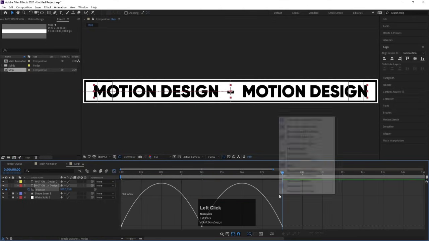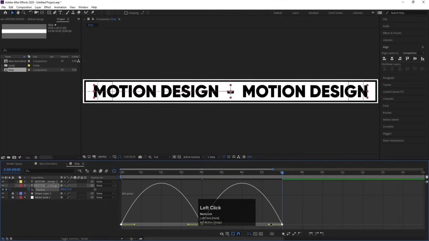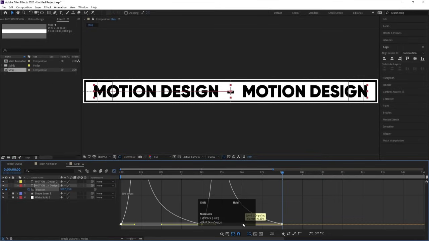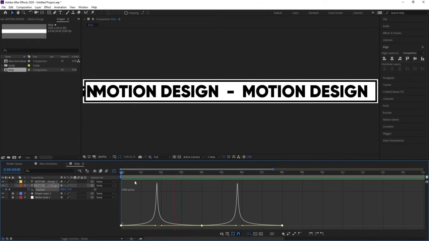Go to the graph editor, right click and make sure that you are in edit speed graph. Select this graph and by holding shift I'm going to move one handle over here and then move one handle over here. So if you see this animation, you will get something like this.